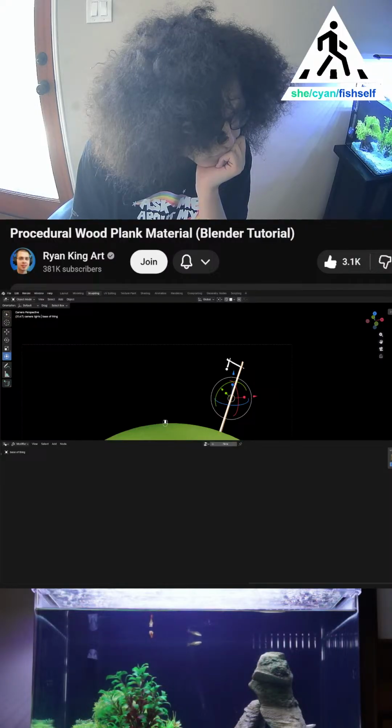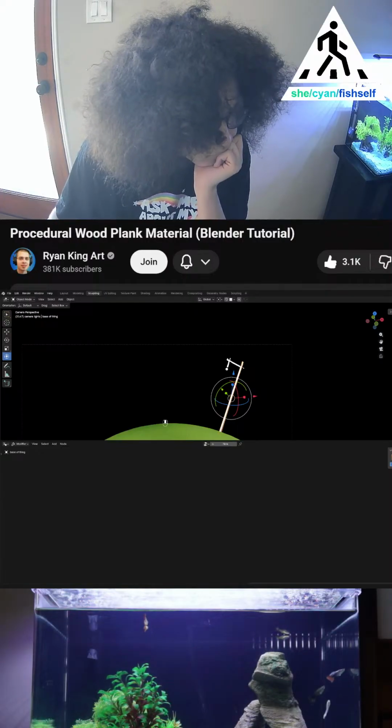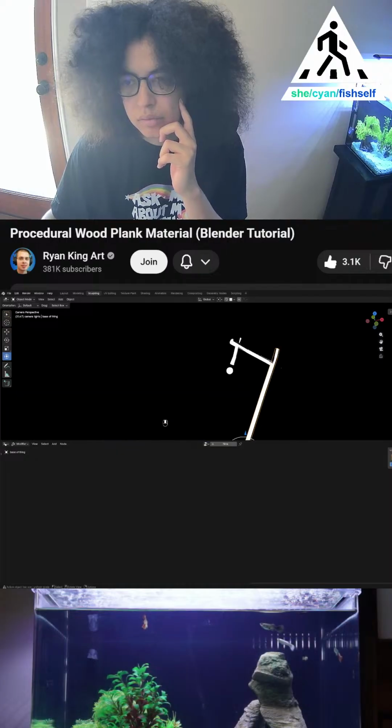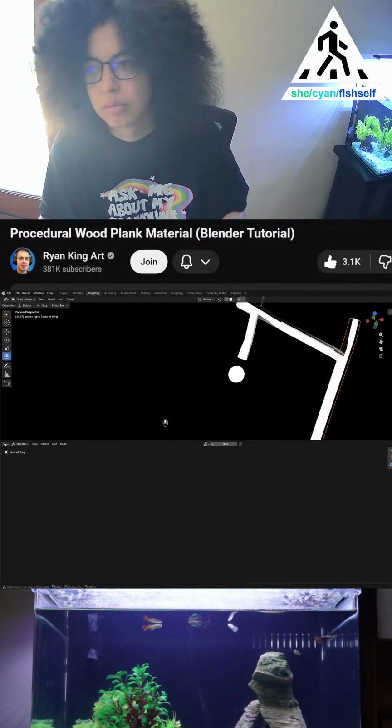Now it may be a little bit hard to see, but the edges of the wood don't look super sharp, and so what I'm going to do is click on add modifier, and I'm going to search for the weighted normal. So I'll add the weighted normal modifier.